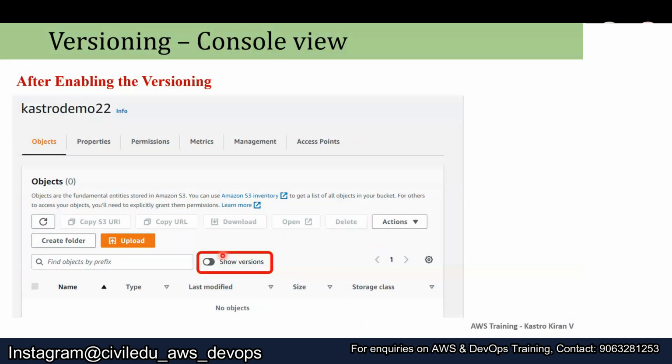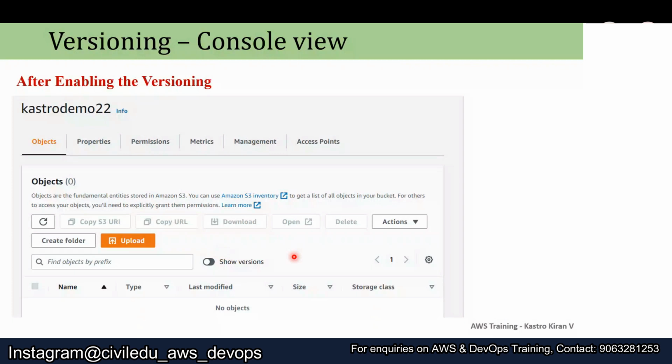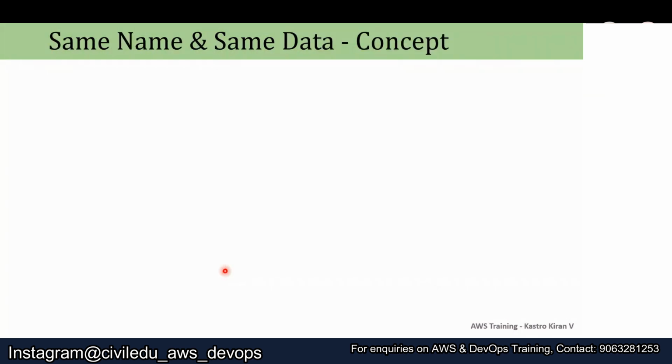So if you want to identify whether versioning is available for a bucket or not, you can check that by verifying the show versions toolbar. If the show versions toolbar is available, that means the versioning is enabled for that bucket. Right. So now let us understand the concept of same name and same data. When I say same name, I mean the same file name.